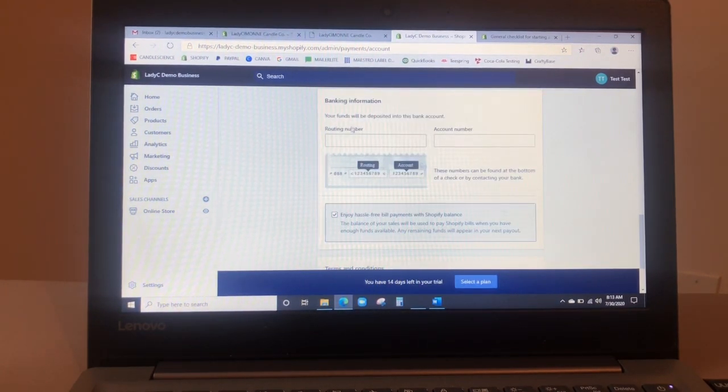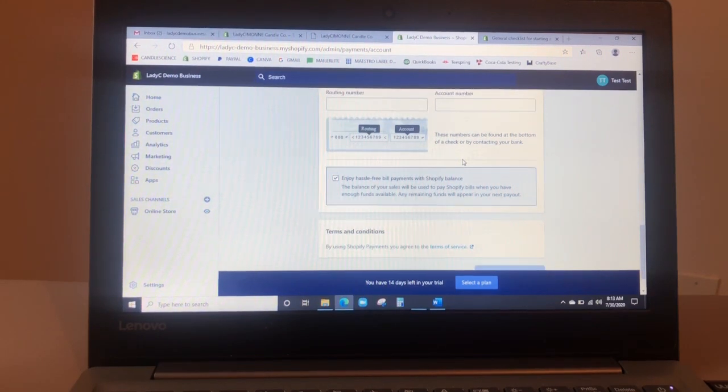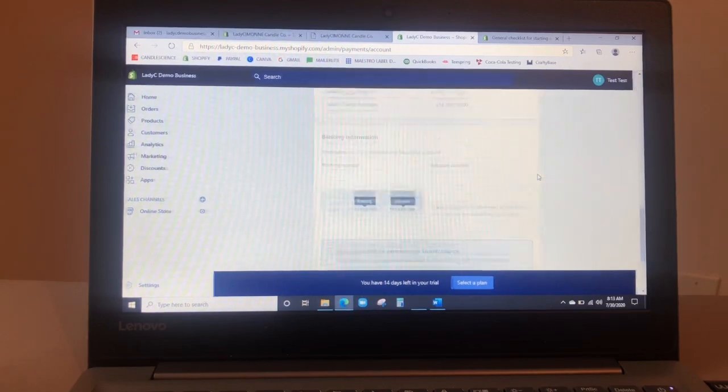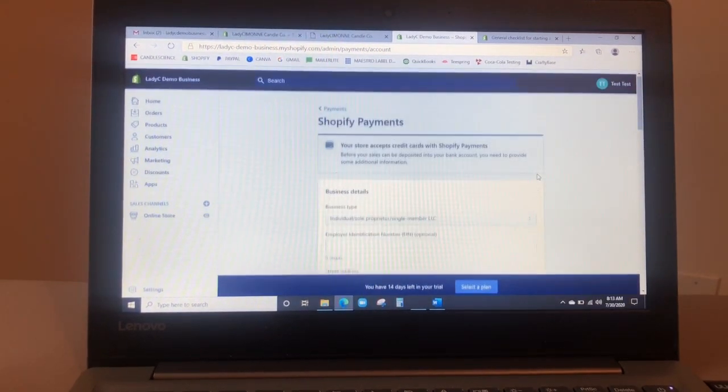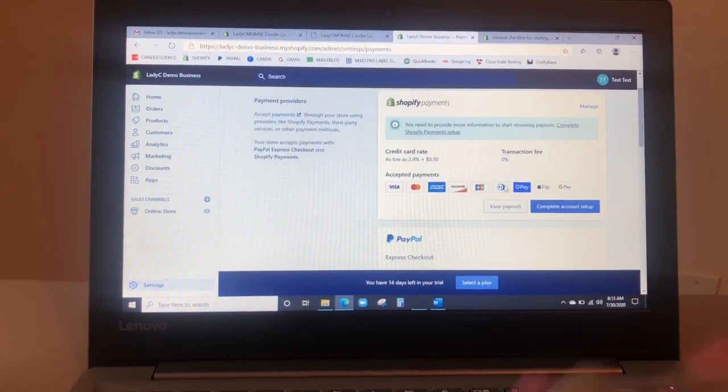And then here is how your funds will be deposited into your bank account. Whether or not you have a business bank account, whatever you want to use to get your payouts, you want to put the routing and account number there and get your whole account set up. So that is where you do that. I would show you mine, but of course that's personal information.